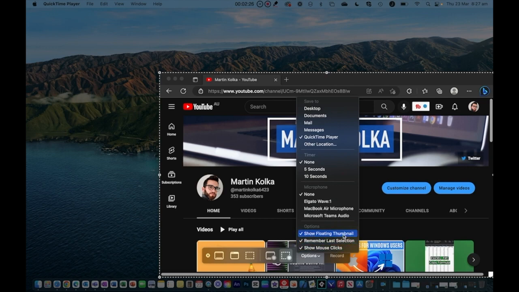Show floating thumbnail is used if you want to use picture in picture, so have your face on top of the screen recording. I have another video on how to record the screen and your face on my channel if you're interested in that. Remember last selection: whenever I open it up, it will remember the part I had selected and the options I had. And then show mouse clicks, which will highlight anytime you click the mouse with a little circle around it.